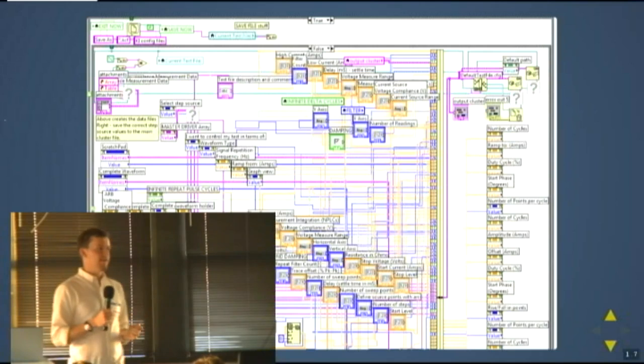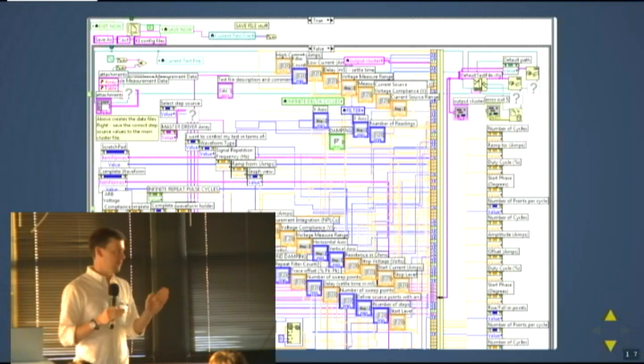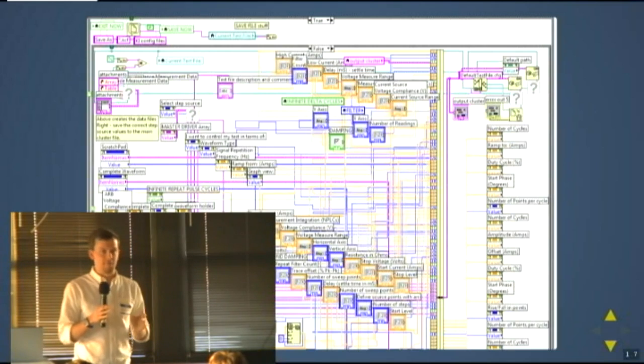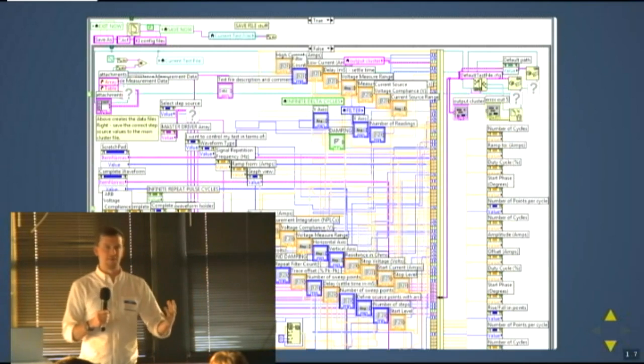What ends up happening is that we have a unique LabVIEW program for every possible type of measurement and every possible equipment configuration that we want to do in the lab. That is the opposite of being able to quickly iterate on something.